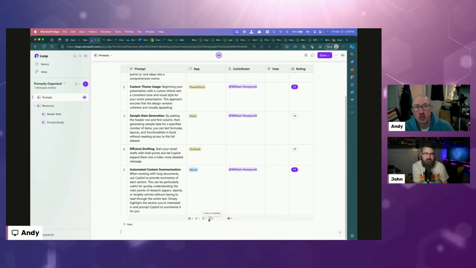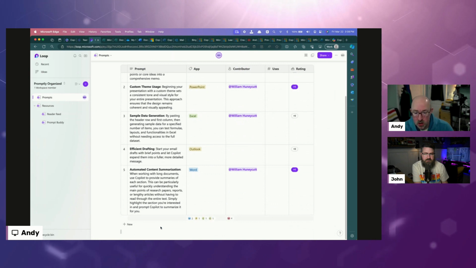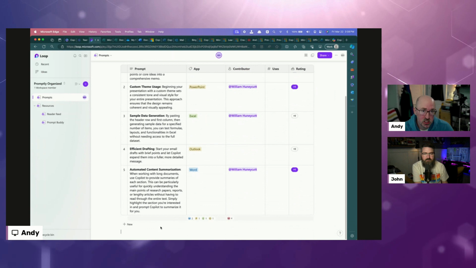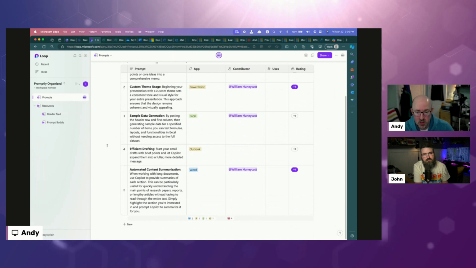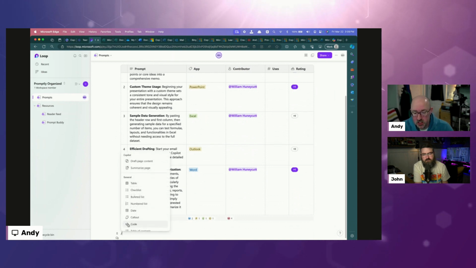But here's the thing that I think really starts to separate Loop from just a standalone list. I could use the standalone list as is. I could tab it into a team. I could put it on a SharePoint page. And if I did that, I could add other content to it. But here on the Loop page, I can go right away and start adding additional content.